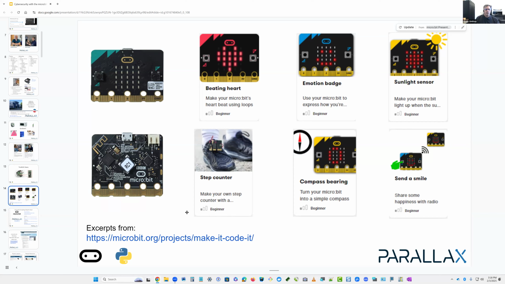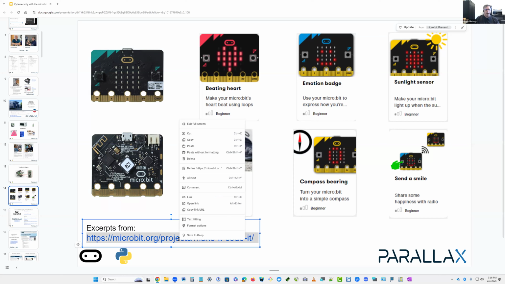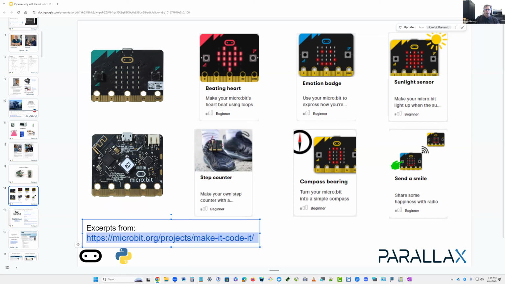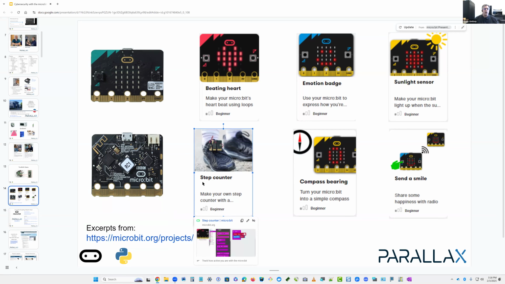And this site here, this Make It Code It site, microbit.org/projects.makeitcodeit, is a great place to use as a warm-up to just have your students have some fun with the microbit. And I think I would like to do that too.